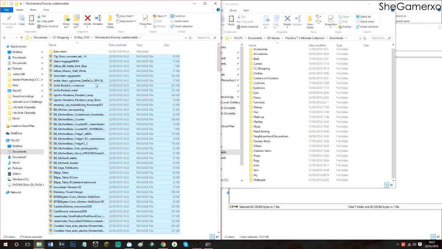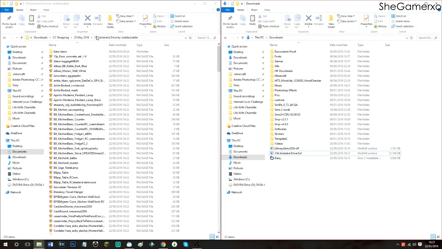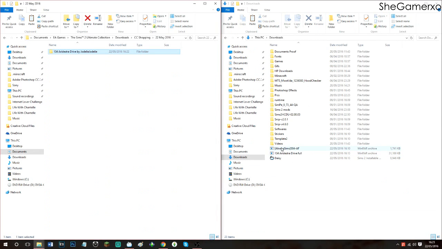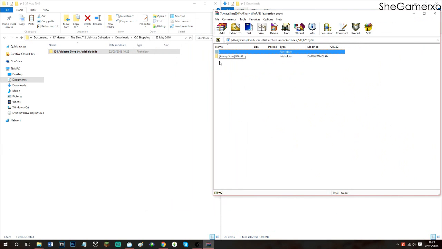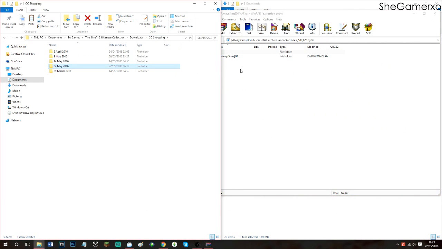So I know exactly where everything is, and if I don't want the house anymore, I can delete this folder right here. And last but not least, we're gonna install the custom content, which is the Always Sims outfit for adult female. She normally puts her custom content into a file anyway, so it's always named.